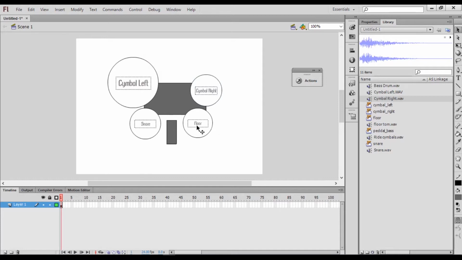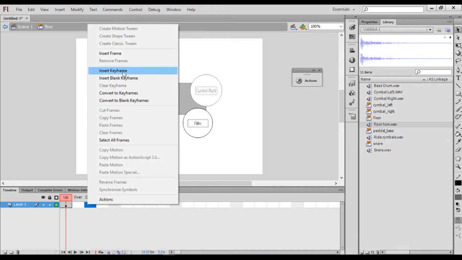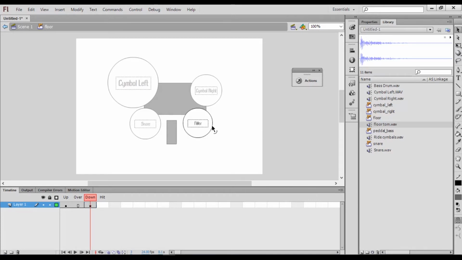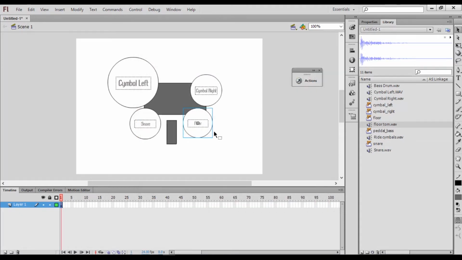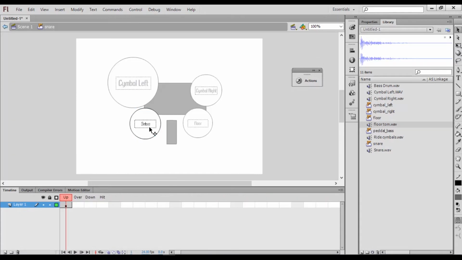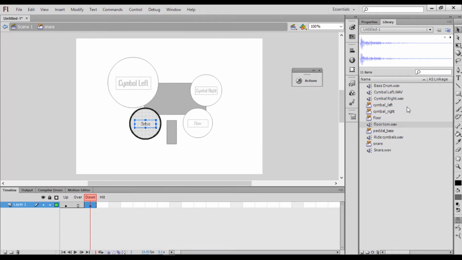Oops, what happened? Okay, that's good. Let's hear the sound. So do the same process. Insert a keyframe on down, and then drag the sound to the stage, and test it. Okay, that's good. Now the snare button.